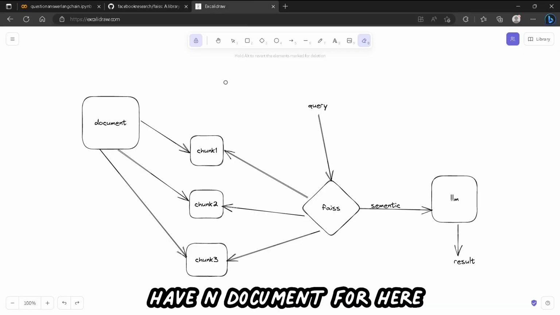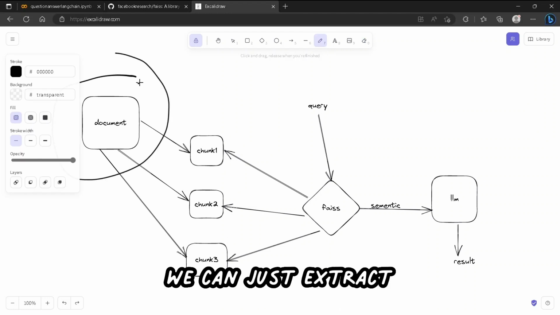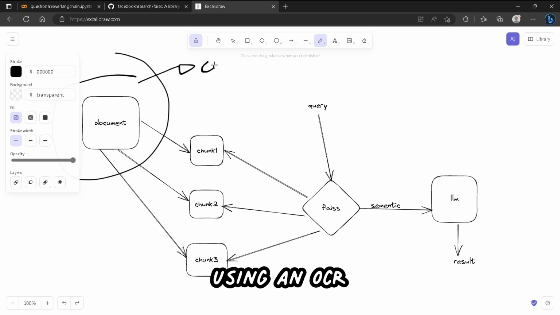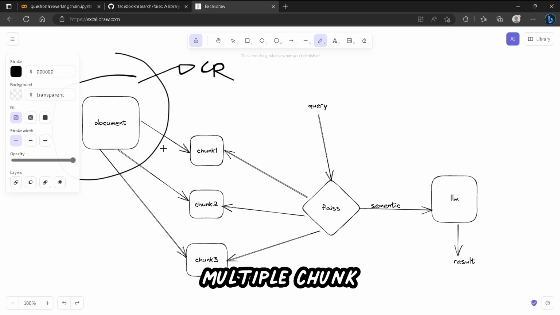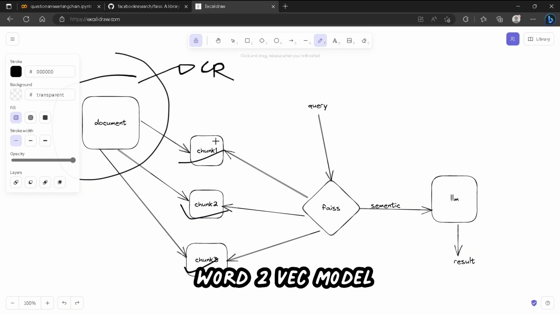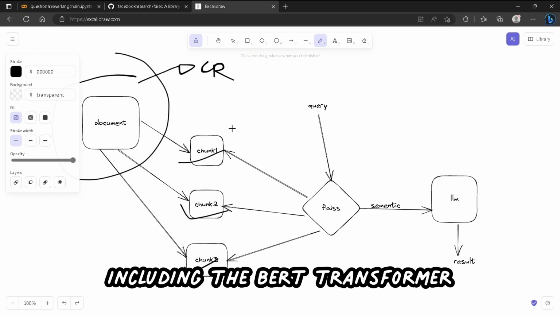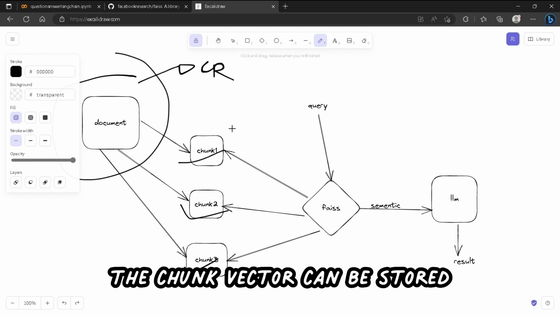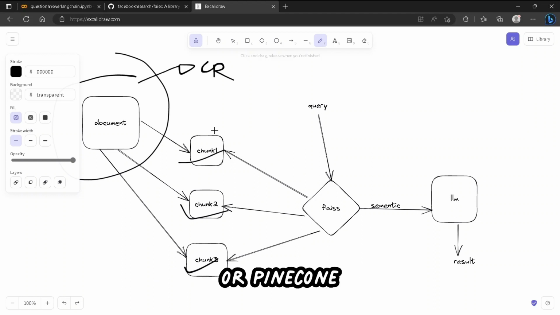We can see we have a document. For now, the document is a PDF. We can extract the text from the PDF using OCR. The text can then be broken down into multiple chunks: chunk 1, chunk 2 and chunk 3. The chunks can be encoded by using any word-to-vec model. You can just use embeddings from the sentence transformer or any transformer you like, including the BERT transformer. The chunk vectors can be stored in a vector database like ChromaDB or Pinecone.